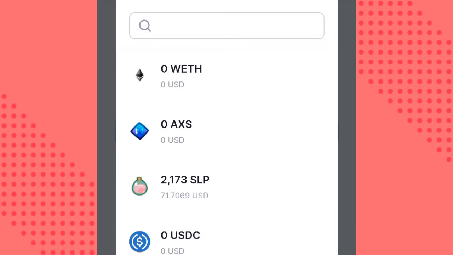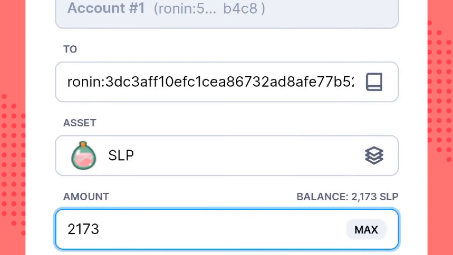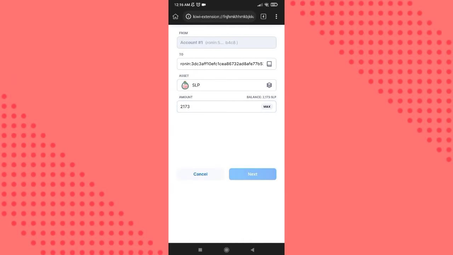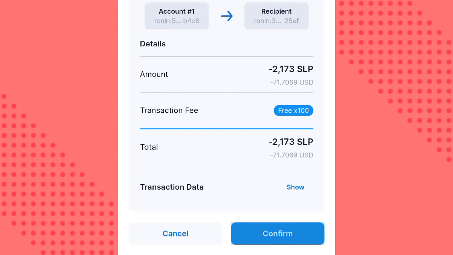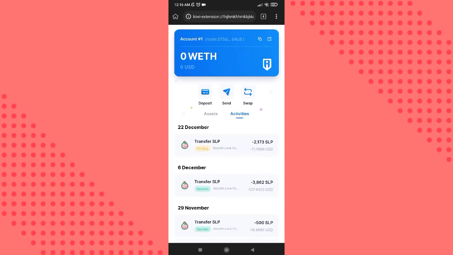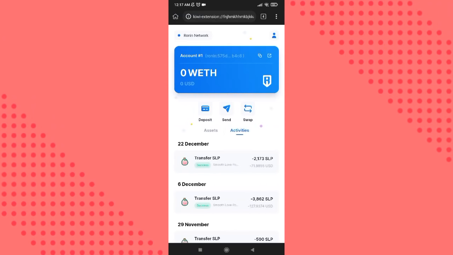Dito naman sa asset is yung ating SLP. And then dun sa amount is imamax ko na siya, which is ang 2,173 na SLP na ating nakuha sa AXIE INFINITI. And then, proceed lang natin sa next. So, i-check lang natin na maigi yung details and then let's click confirm. So, hihintayin lang natin na mag-success itong ating transfer na SLP. Ayan. So, nag-success na siya.